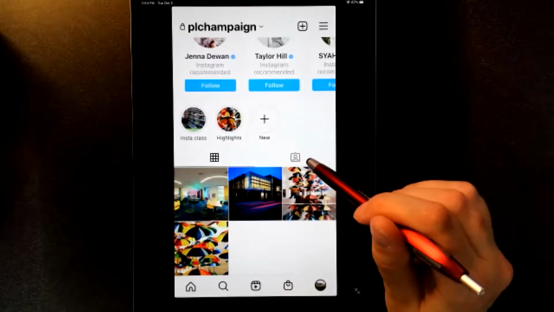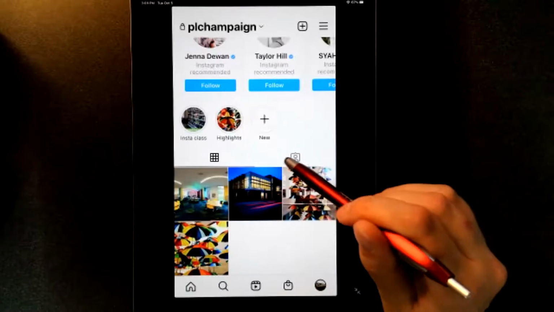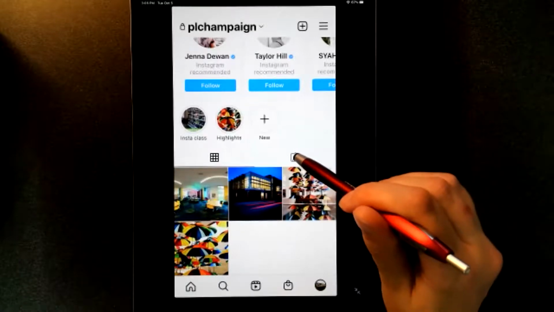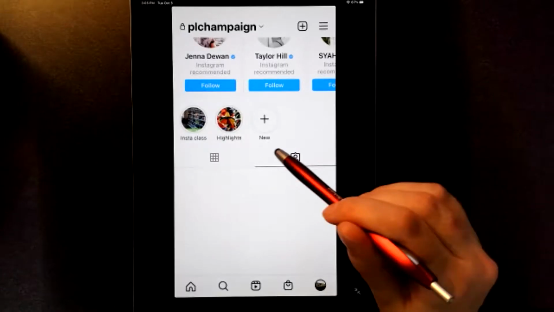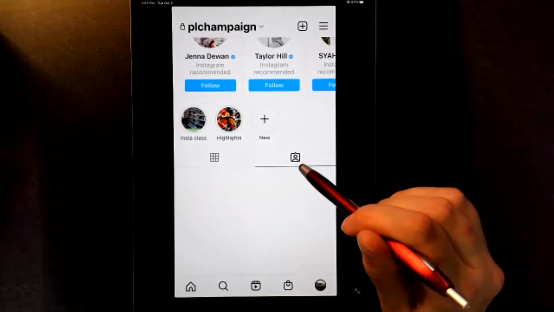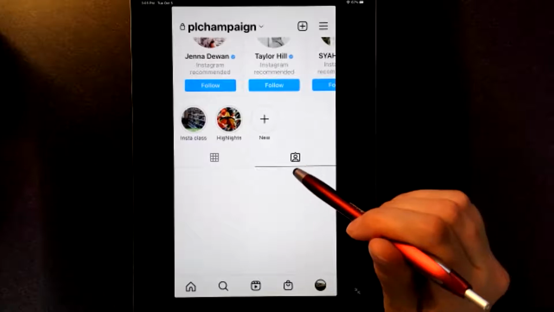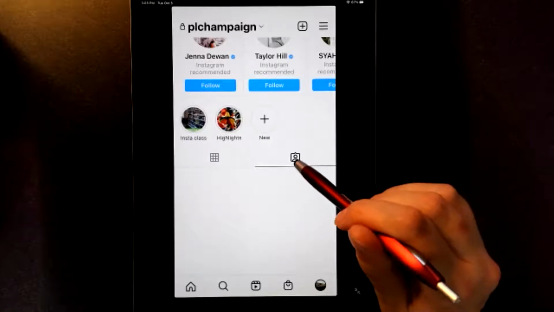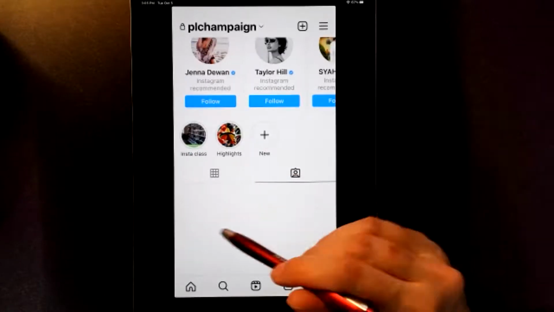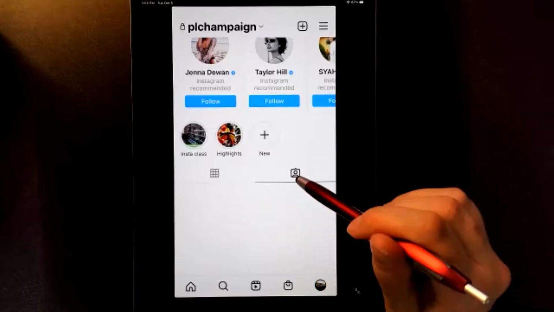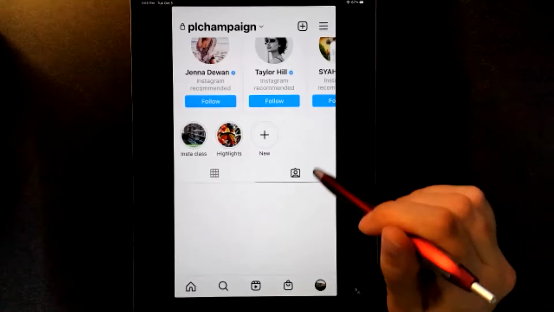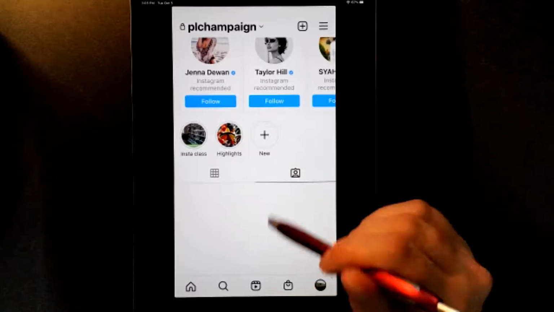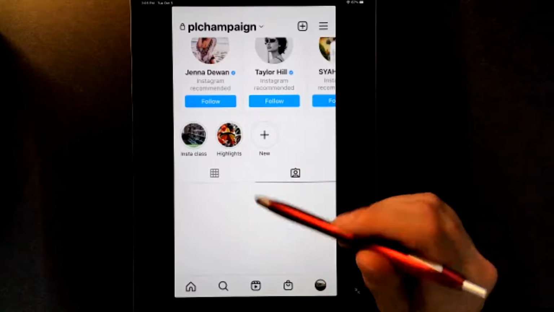If I tap on this other button over here, it kind of looks like a person. That's going to be the posts that I've been tagged in. So for instance, maybe I had a group picture that I was in and somebody tagged me in a group picture. That would show up if I tap that button here. That would show up in posts down here. I'm not currently tagged in anything. That's why nothing's showing up. But if someone's tagged you in a photo, you'll be in this tagged photos here.